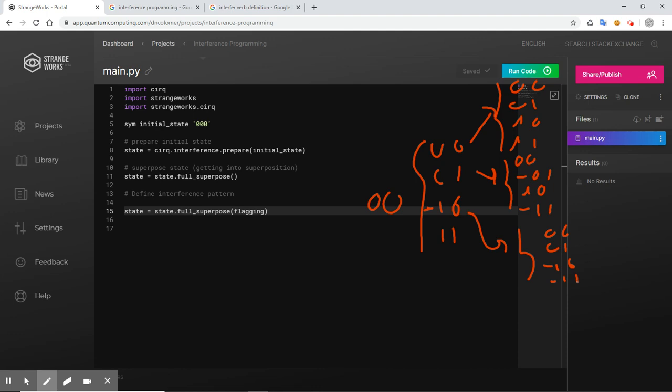the interference pattern, right? So you're defining an interference pattern that is basically going to bias you towards one element, right? So how can we call this pattern? What this would do is it would negate all these.